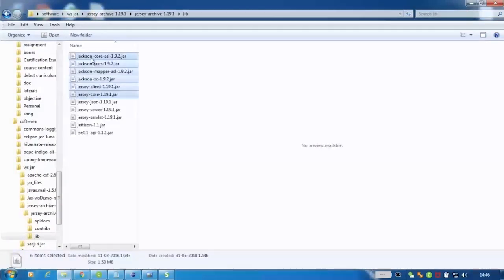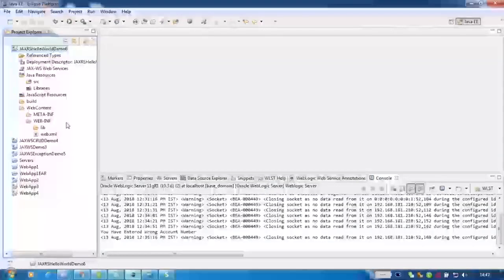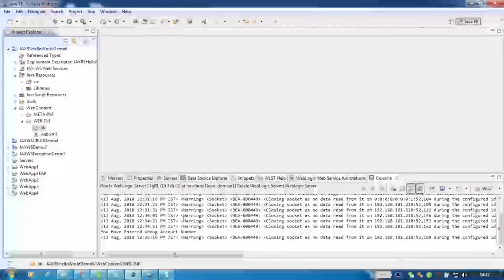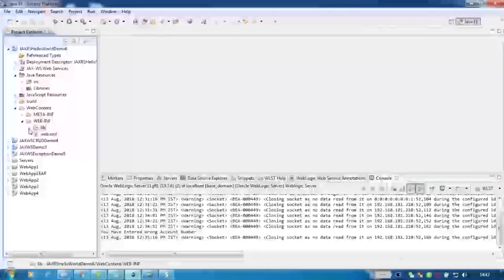So copy all the jars and paste it inside the leaf folder. Copy all the jars and paste it inside this leaf folder. Paste. Right. So all the jars that are required for REST implementation have been added. Clear. Okay.